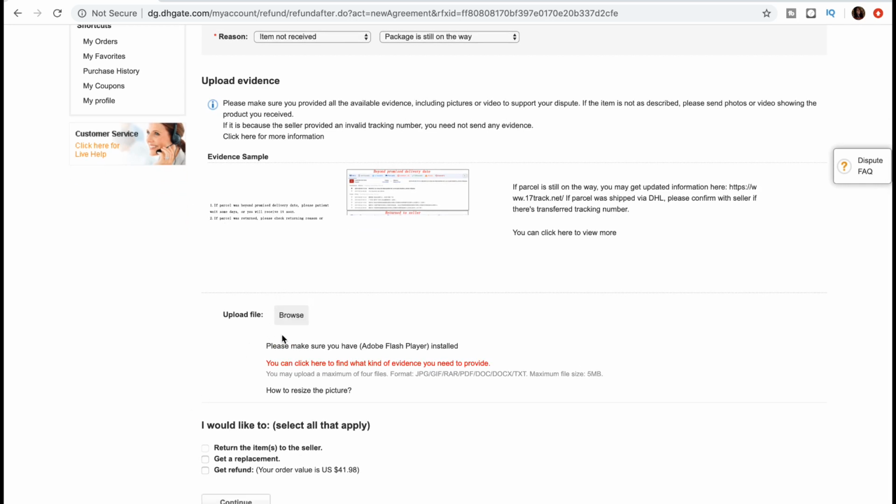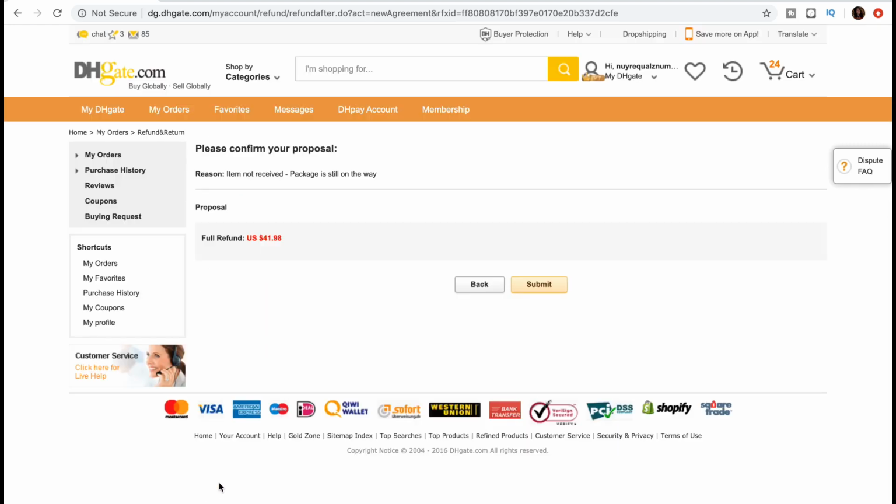And they're going to want you to upload some type of evidence proving this. So I say take a screenshot of the tracking history showing that it's been shipped and that it's still on the way. It hasn't been scanned anymore since God knows when. That is all considered evidence. I don't know about you, but I want all my coins. So click full refund and then you will click submit.